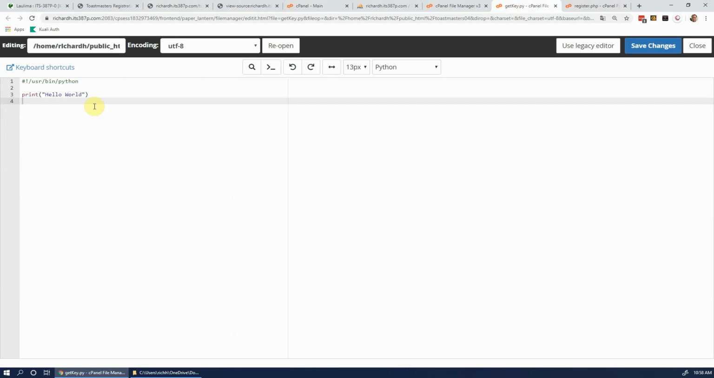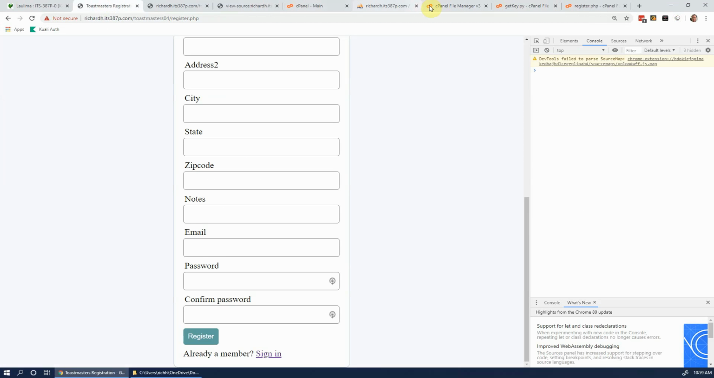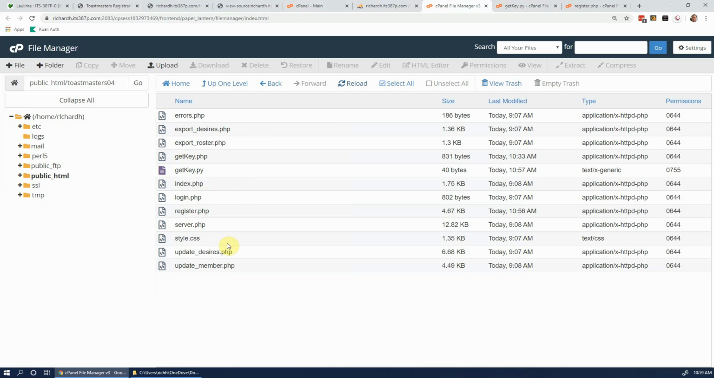I think what we need to do is tell the system that we're going to be executing Python scripts in this directory. There is no Python. So to do that, let me locate that code here.